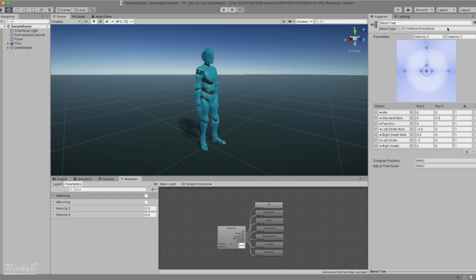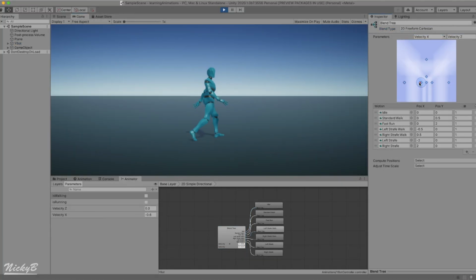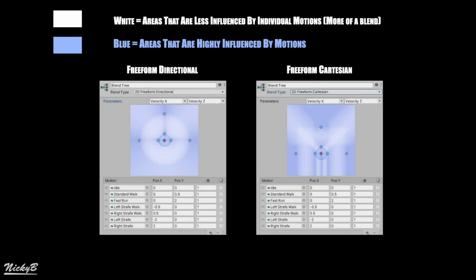Now before we get into our code, let's take a look at 2D Freeform Cartesian. If we switch to this blend type, we'll notice that all of our animations still work as intended, and the difference is actually really hard to notice. However, if we take a side-by-side look at the blend graph between Freeform and Cartesian, we'll see that they are in fact different. This brings us back to what we learned earlier.